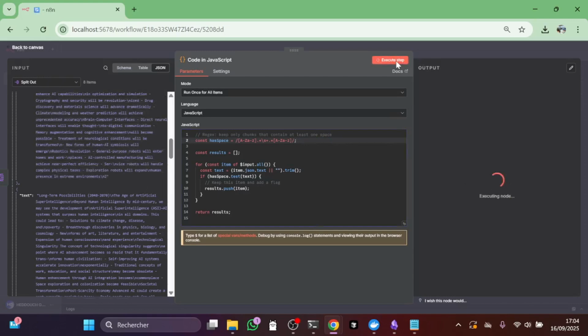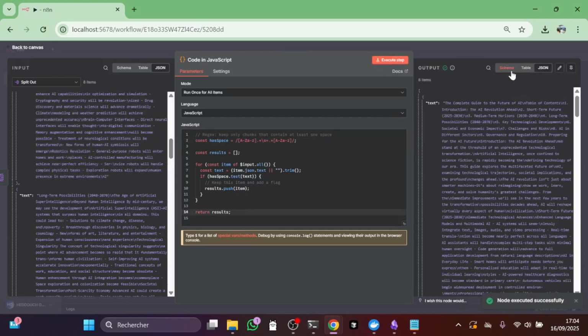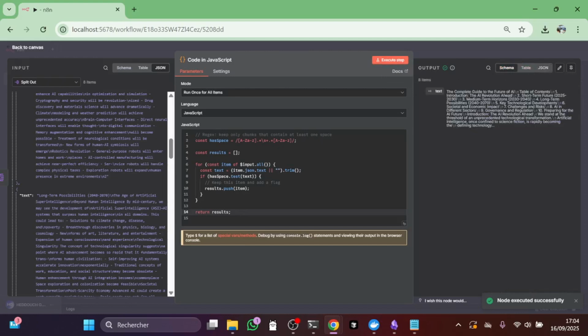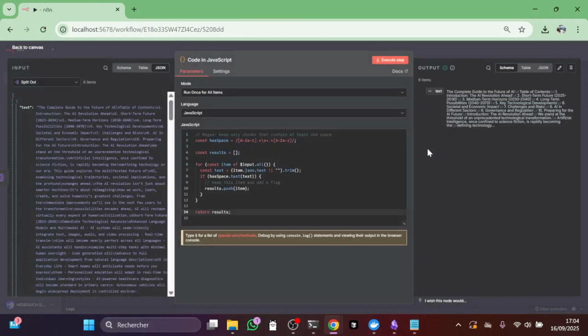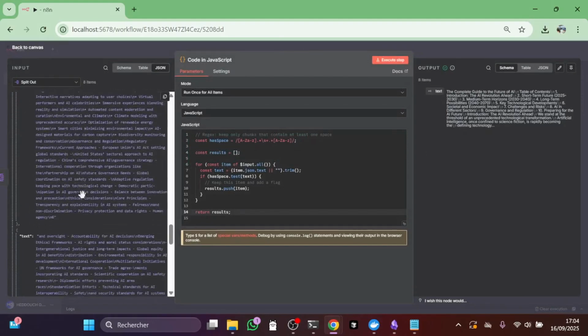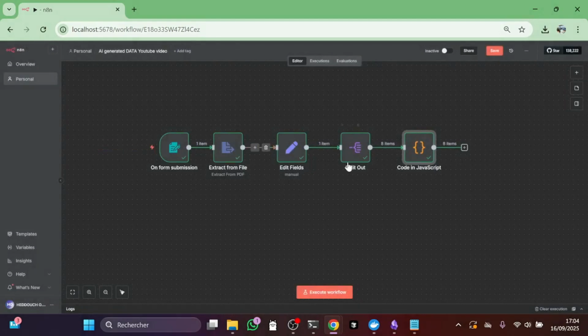Let me execute this. There we go. We're left with the same items, so it's okay. All right, now everything is clean. We want to pass it through the AI. But as you can see, we have 8 items here. We're not going to pass the entire items through. What's the point? We have split it, so we need each item to be passed to the AI.